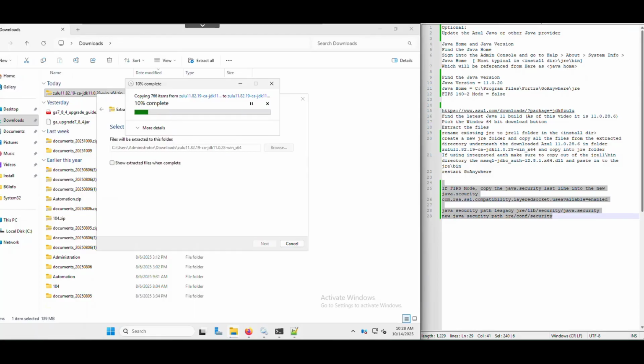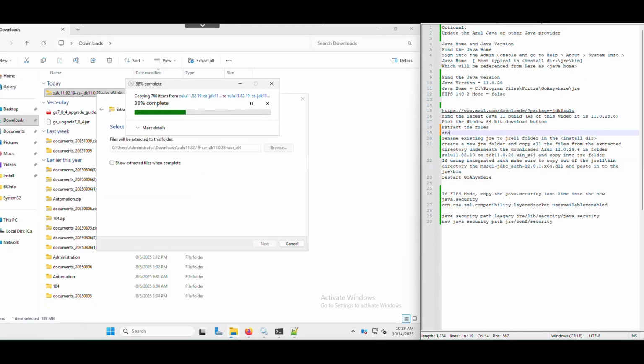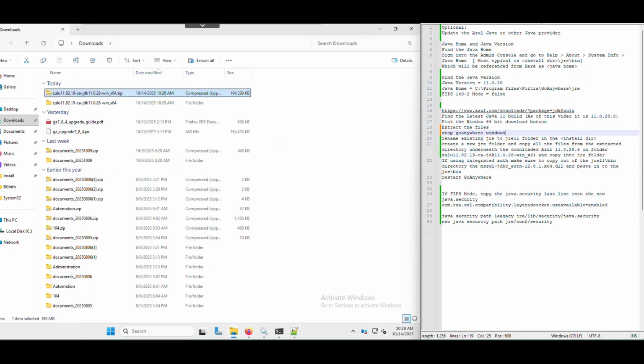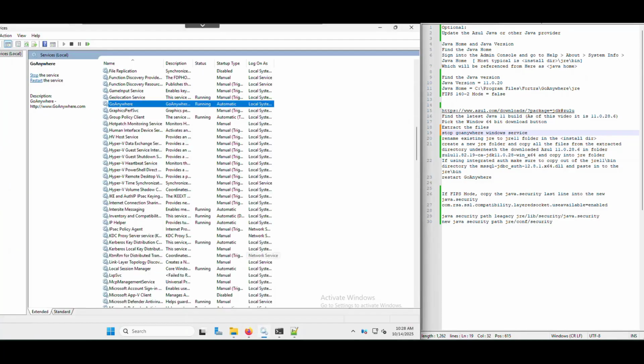Once that's extracted, we're going to stop GoAnywhere. This does require a downtime, so make sure you're in a maintenance window. The reason is it doesn't let you adjust any kind of Java settings while GoAnywhere is started, so I'm going to stop GoAnywhere.